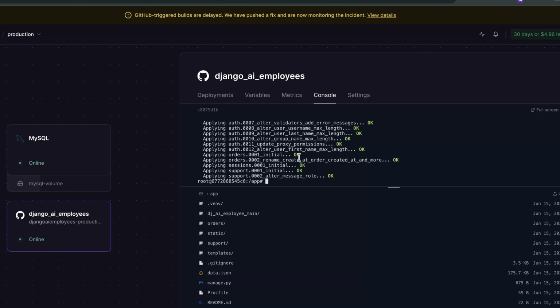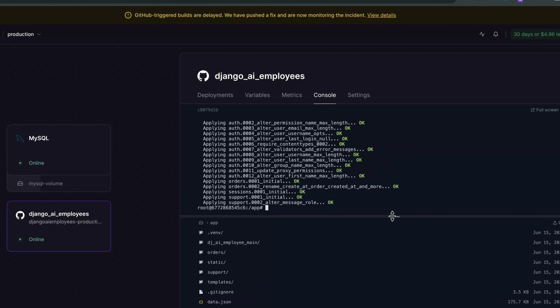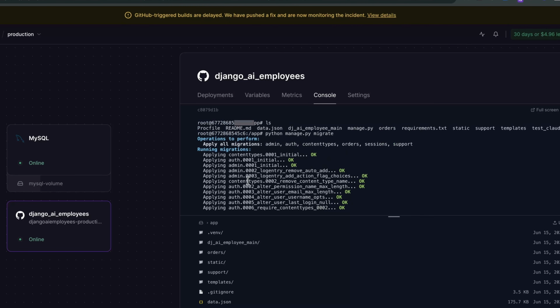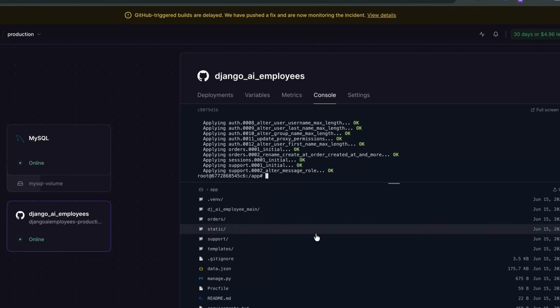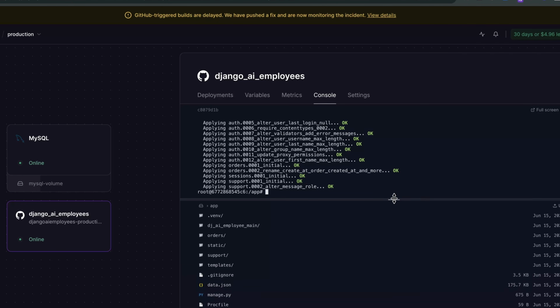Okay, you can see all of these tables are now created. Now we have the tables created. In that table, we will put the data. Okay, so that's how it is.